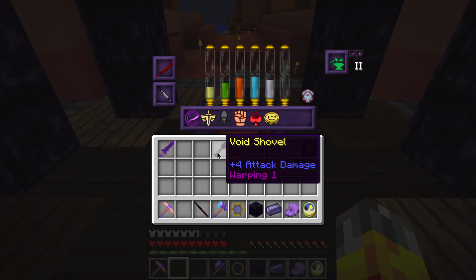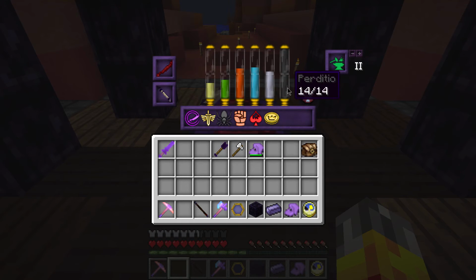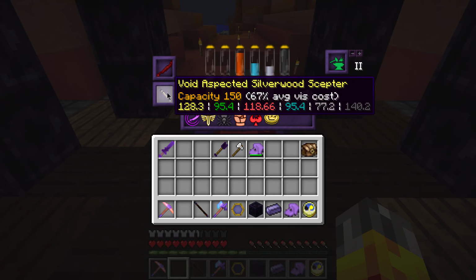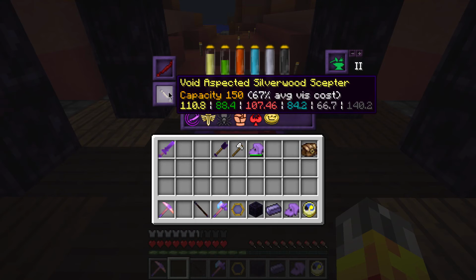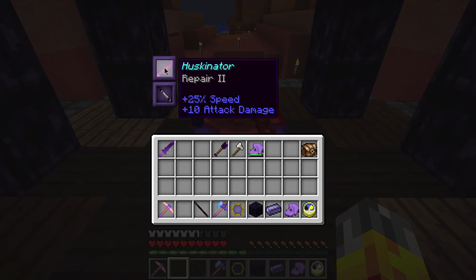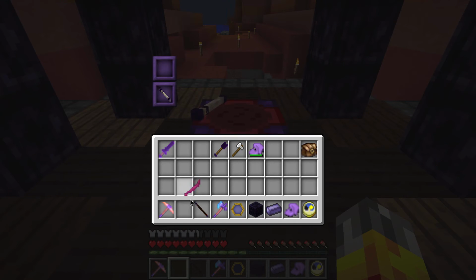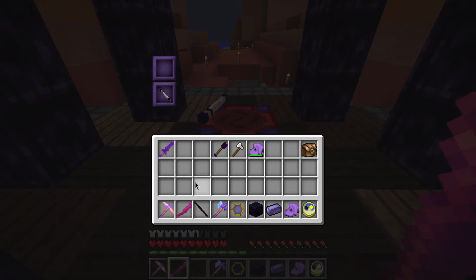Sweetness! So that's the perditio requirement. Okay, and it's not pulling them all at the same time. No. There we go, that's Repair 2 on there, so now that repairs a little bit quicker, very cool.